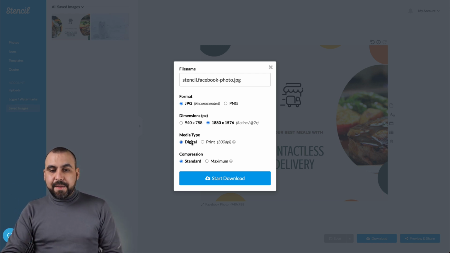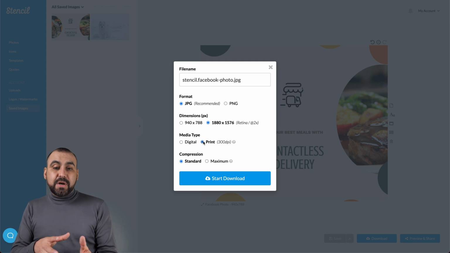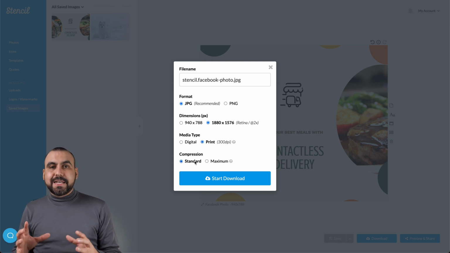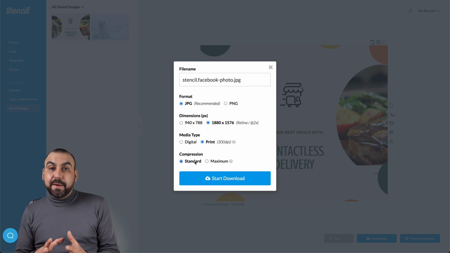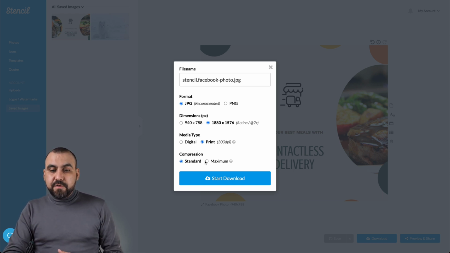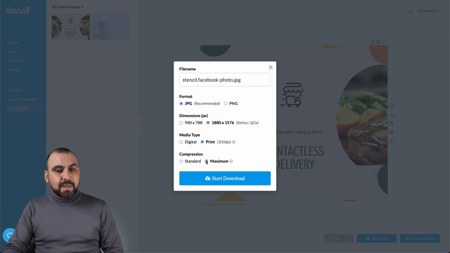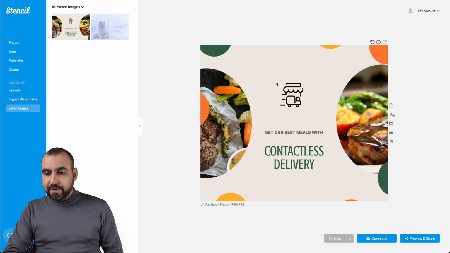Also, the media type, you got digital and print. So that's print quality. And you have compression. Standard compression is not gonna compress it as much, so you're gonna get a bigger file image. But if you need a reduced size image, then you use maximum to compress it. And you just go ahead and download, all right?